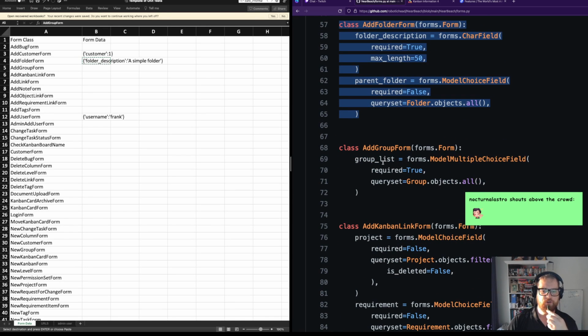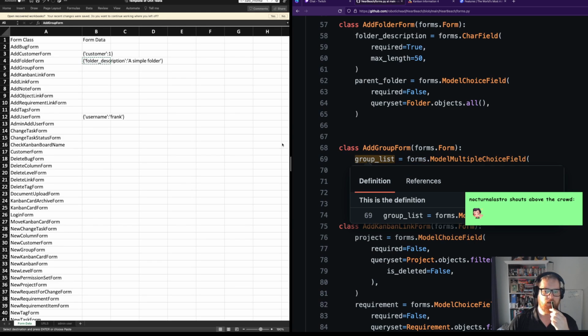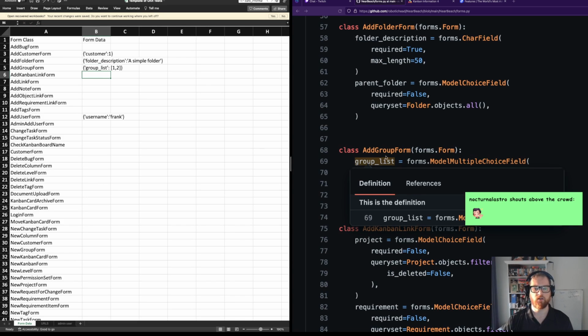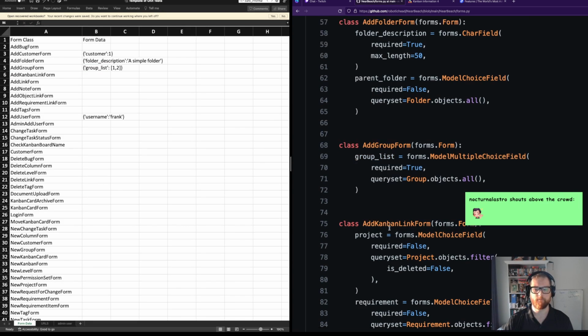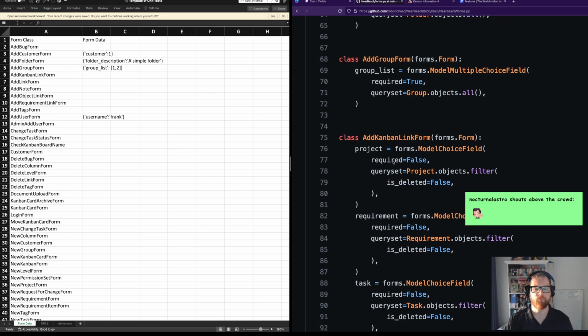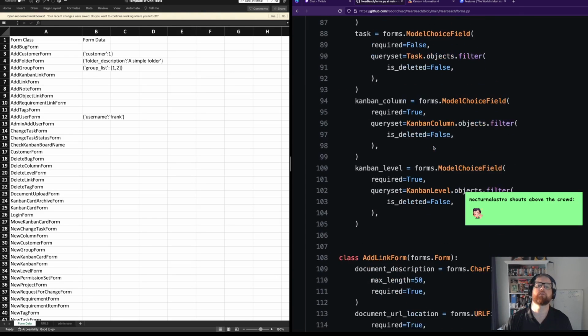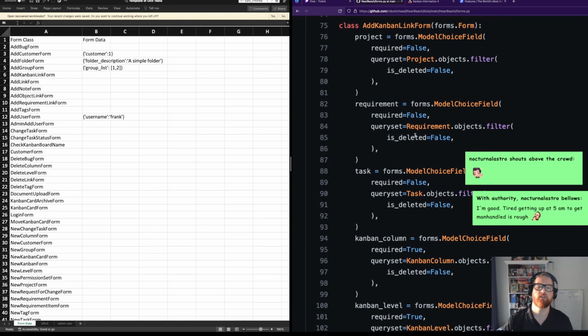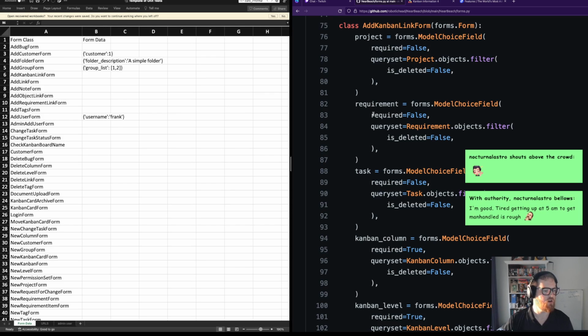Add form group. Group list. All right. So this would be group list. I don't know how this will look. I think it is an array. So we'll do 1 and 2. I do believe that is an array. We'll test it out though. Add Kanban link form. Oh, this is a big one. All right. So we'll actually need to test different permutations of this.